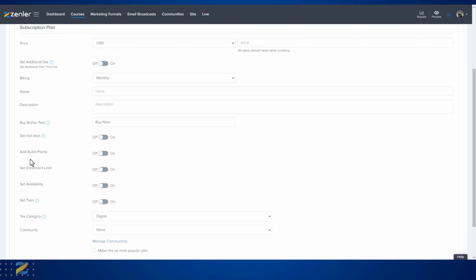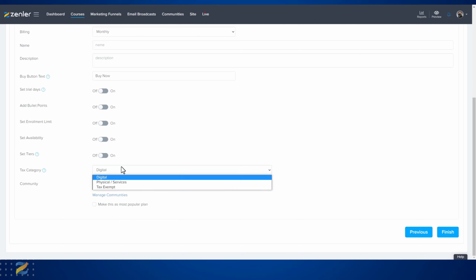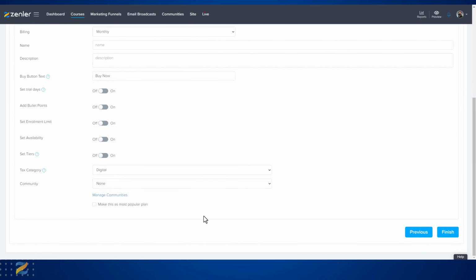You can add bullet points. You can set an enrollment limit, limiting the amount of students coming in. You can set availability for this pricing plan to take effect. You can also tie this to tiers within a course. You can set the tax category inside here to digital, physical services or tax exempt. And you can tie it to a community and make it the most popular plan. Now for subscriptions, you can find out more information on this. Just check out the support document.